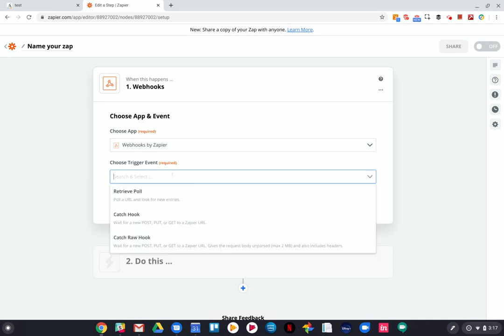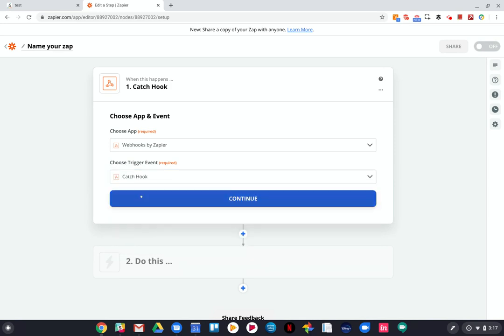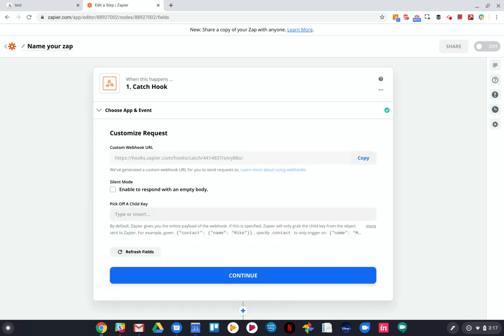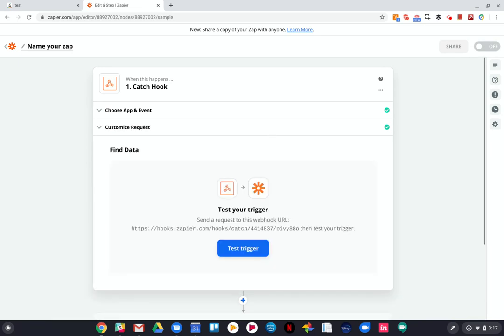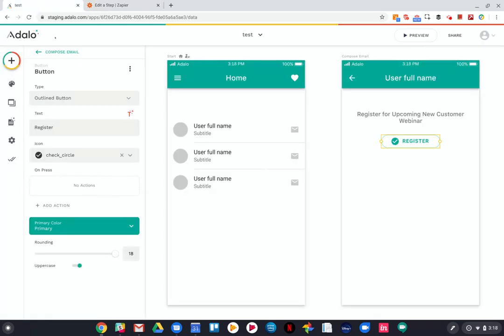Now for the trigger, what you want to choose is this one that's called Catch Hook. So now we can do continue. You'll see here that they give a webhook URL. We're going to go ahead and copy that and click continue. It's now going to say we want to test the trigger, so they want us to send data to that URL. Now we've got to head over to Adalo and start setting up our custom action.